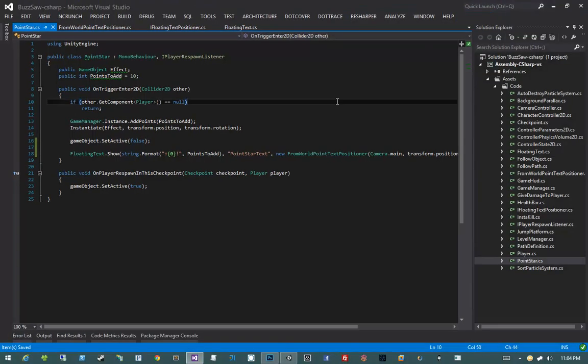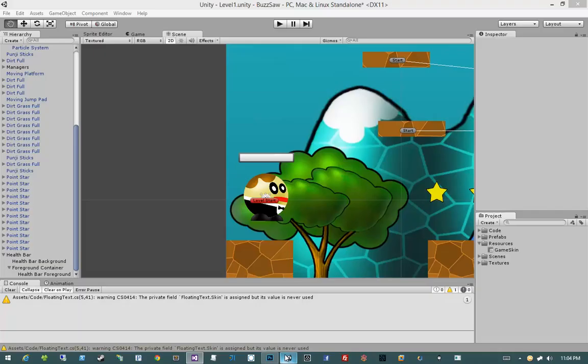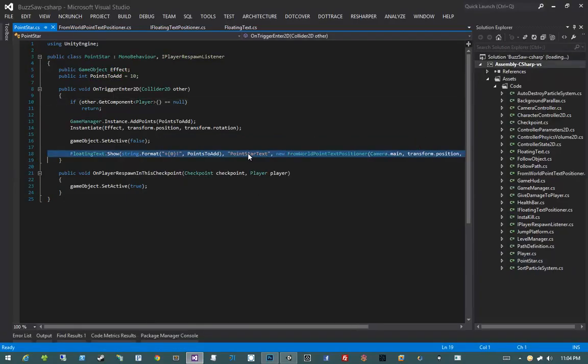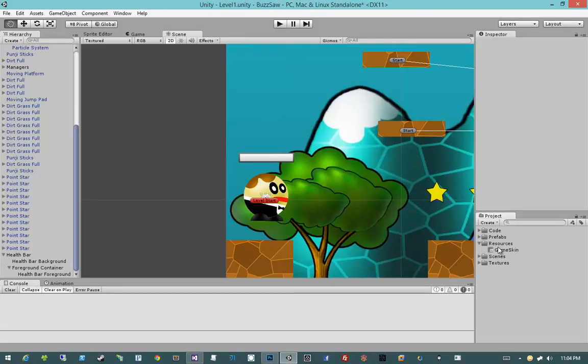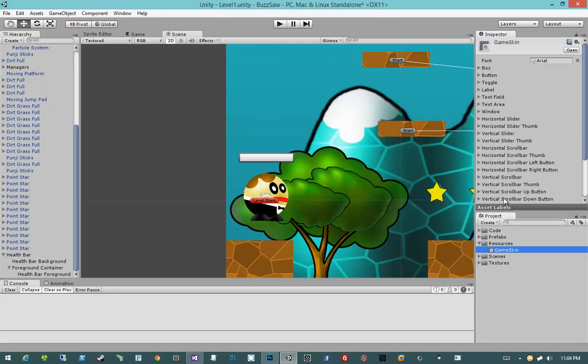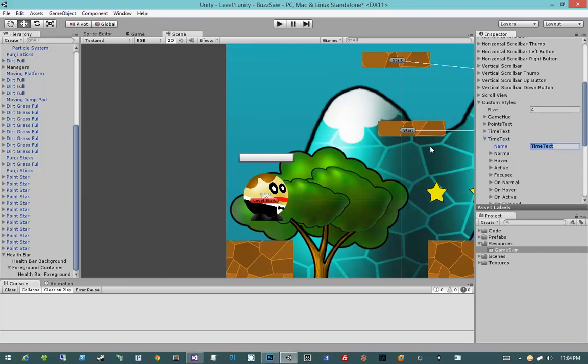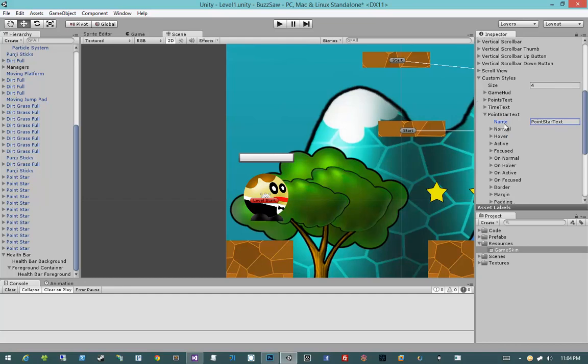All right, let's exit out of full screen and jump into Unity. First of all, I'm going to create this GUI style, PointStarText, by going into Resources in our project window and clicking on GameSkin. Inside of GameSkin, I'll scroll down to my custom styles. I'll add a new custom style, 4, and I'll hit enter. I'll open up the one that was just created.